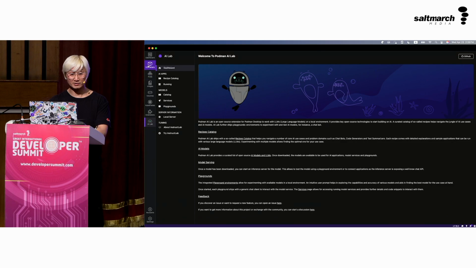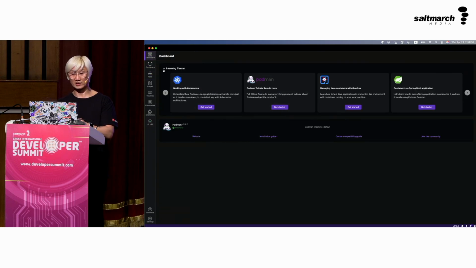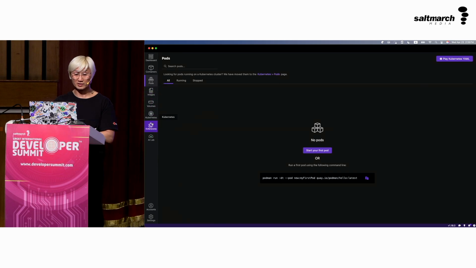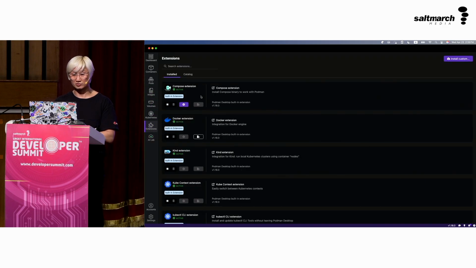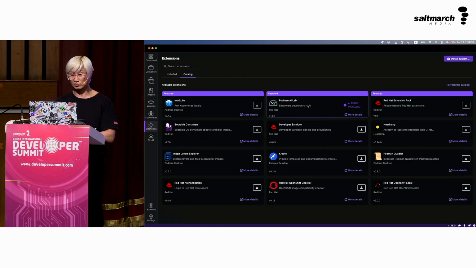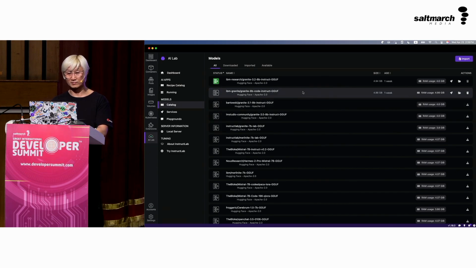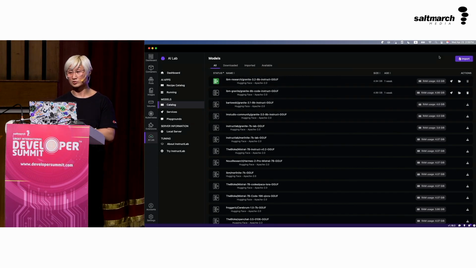So this is Podman, and with Podman you can see how to containerize and integrate containers and some other stuff. When you go to extensions, you can install many kinds of things here. I already installed AI Lab for free. Then you can go to the catalog and find a predefined LLM which you can download. You can also import from a specific container registry.